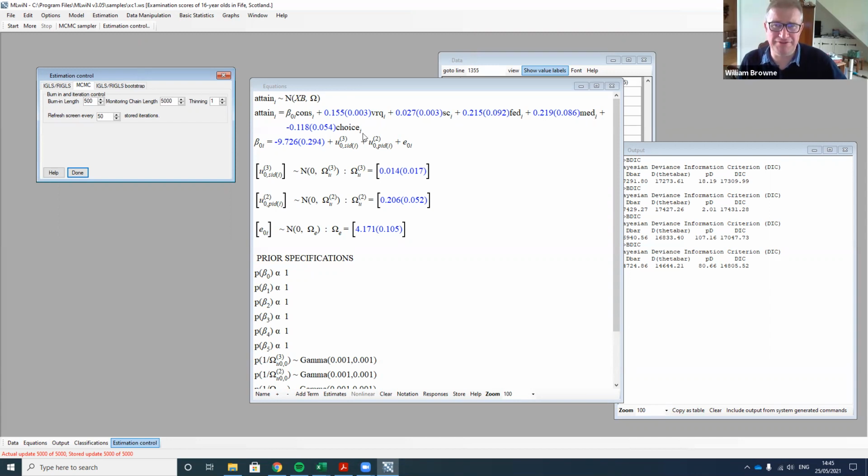And if you don't get your first choice school, so school choice is 1 for first, 2 for second, and I think somebody was very unlucky and got 4th maybe, then you get a negative effect. So not going to the school you want has a negative effect. Okay, so that's interesting. We can look at the DIC for that as well.